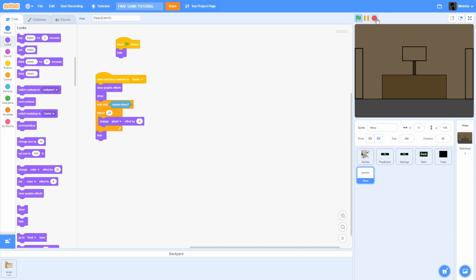So the part you guys have been waiting for. The doors and the computer. Brain fart there for a second. I just kind of forgot what it was.